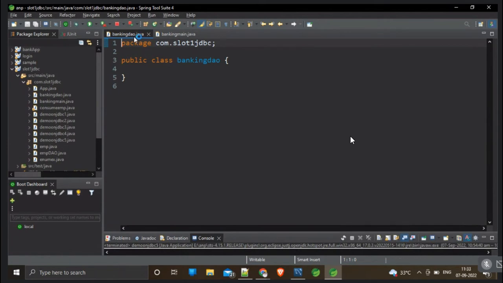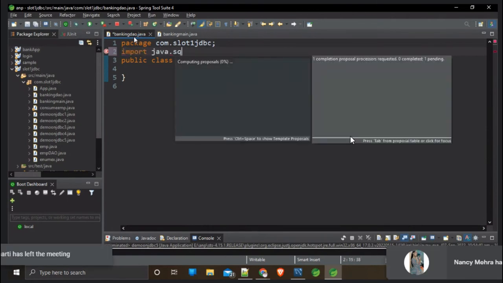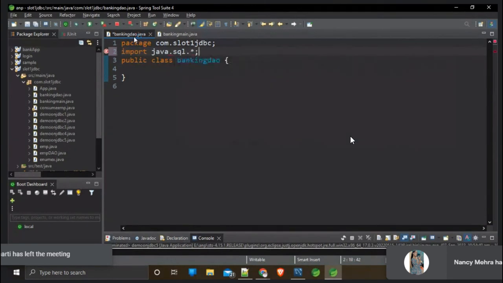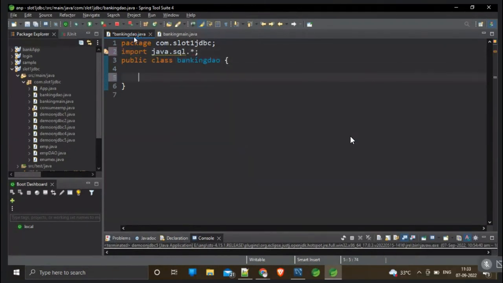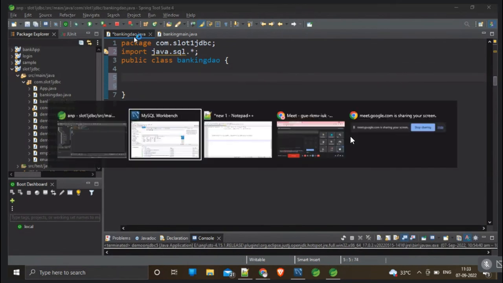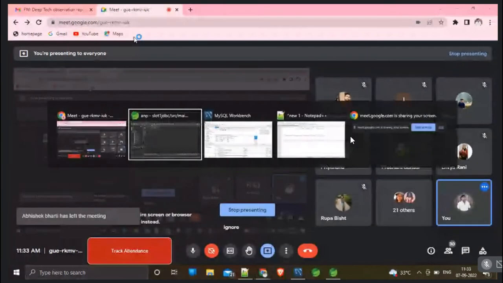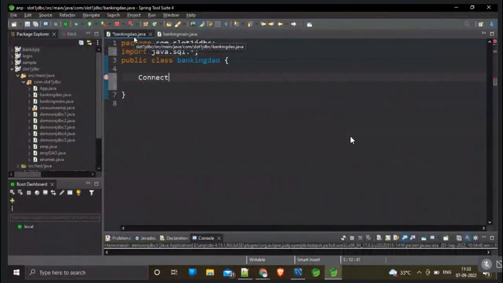So here we can import the statement: import java.sql.*. Okay, we imported the SQL package. Now we can create a connection and everything. I want to create the connection as a global object because we need a connection for every method, and initially I'm passing a null value. Connection is null.